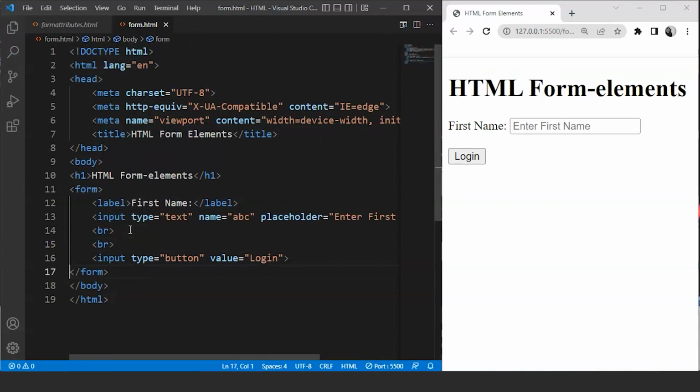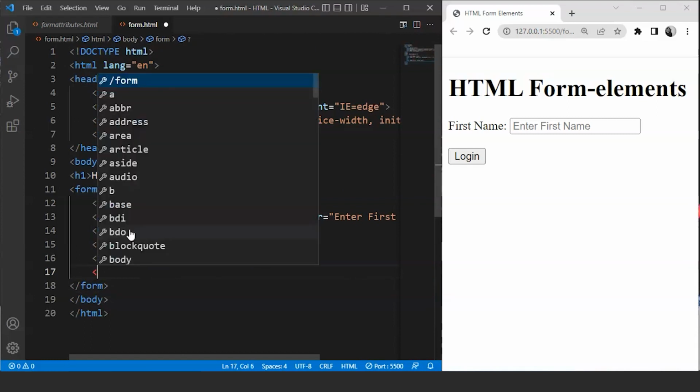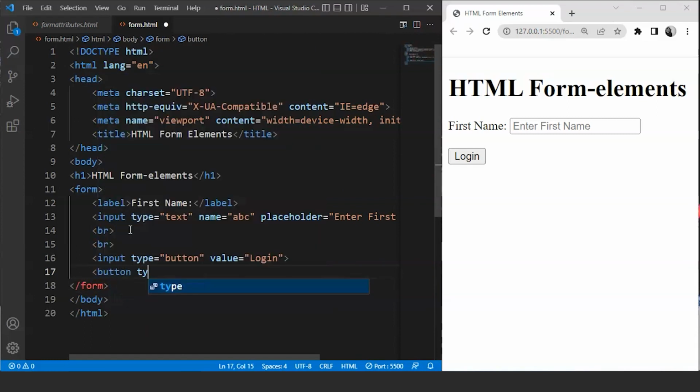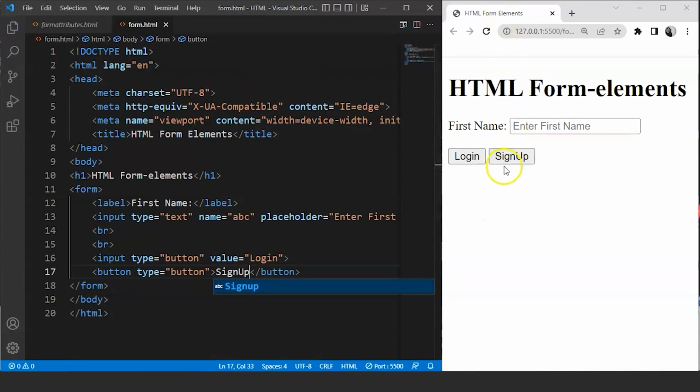The next thing we are going to do is use the button element now. So we'll write button. We are going to define the type as button only and we'll close this button tag. The name of the button will go here between the button elements. So we'll write sign up and save it now. And here you can see we have another button present on the browser.